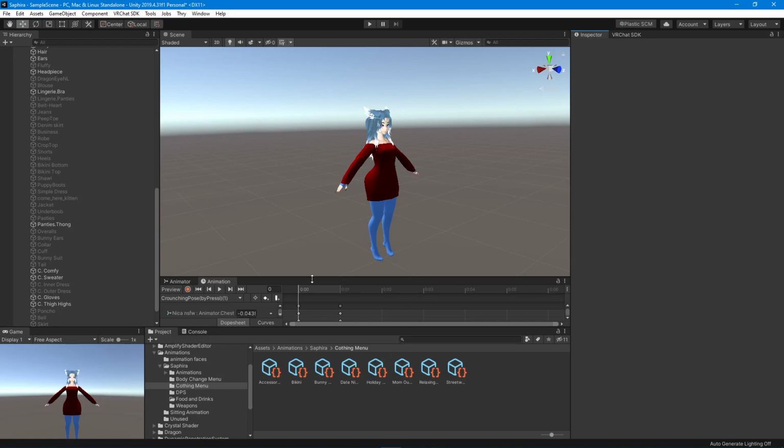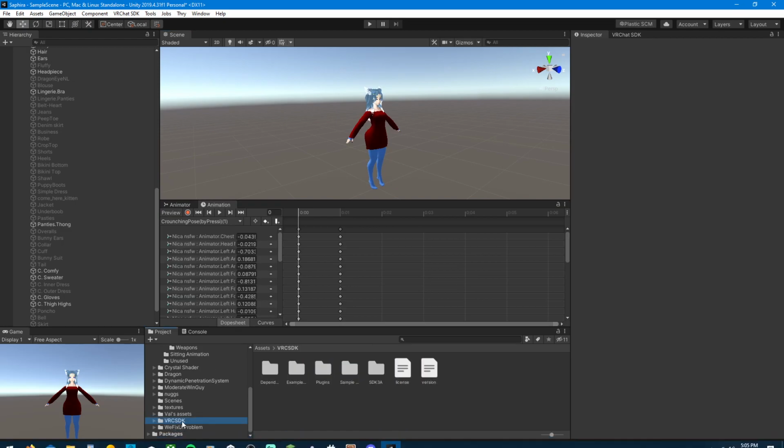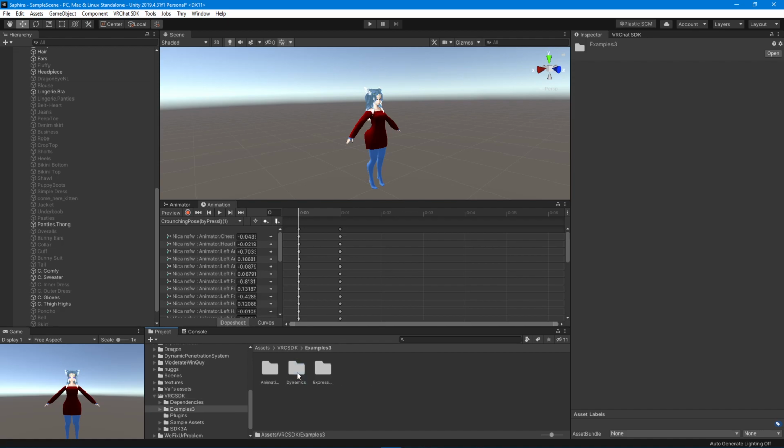So we are going to go through and we're going to get a fresh controller for, say, my avatar, which I actually already have a controller made up. But when you go to get your fresh controller, you're going to want to go to your VRC SDK right here in your projects, all your folders. You hit that drop down menu, it brings all your folders up. You'll want to go to the examples 3, I believe.